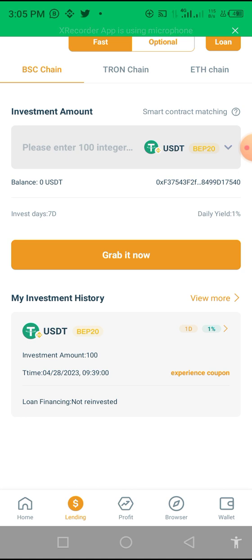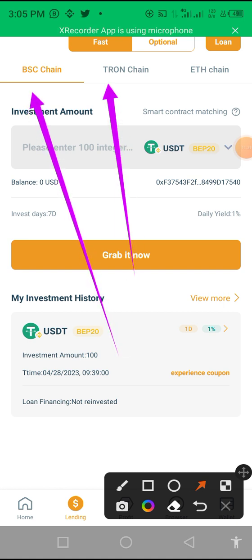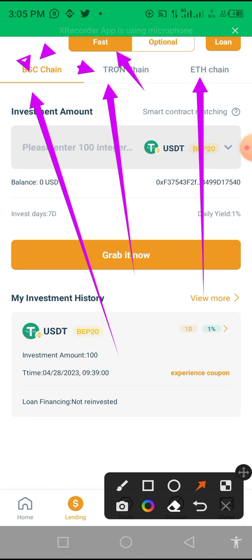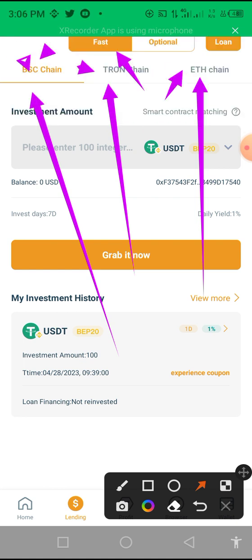If you look above this place, pay attention so you don't miss anything. You will see that BSC chain, there is Tron chain, which is TRC20, and there is ETH, that's the Ethereum chain, which should be ERC20. There is BEP20, that is BSC chain. There's TRC20, which is Tron chain. There is ETH, which should be on the ERC20 network.